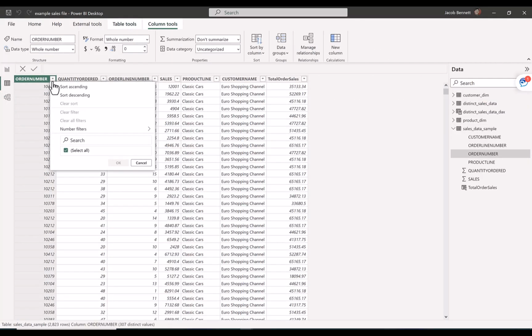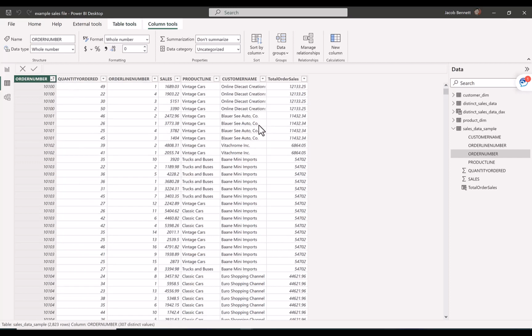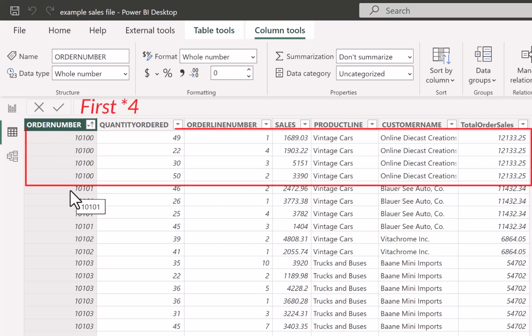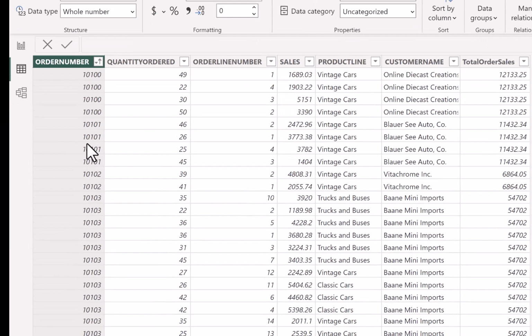So let's go ahead and go to order number and sort ascending. All right, so as you guys can see, the first 5 lines are associated with order number 10100, and as you can see over in our new calculated column, they all contain the same amount. Well, this 12,133.25 is a sum of all these sales right here associated with 10100. And that goes for the rest of these order numbers as well.